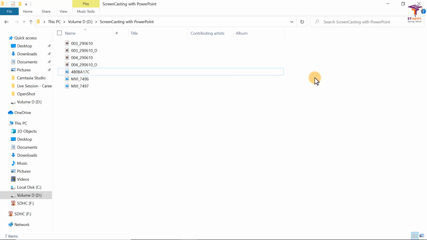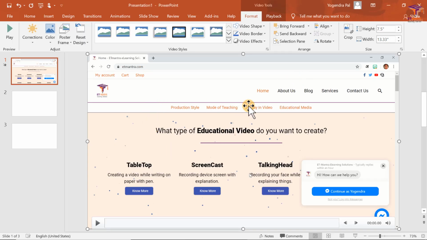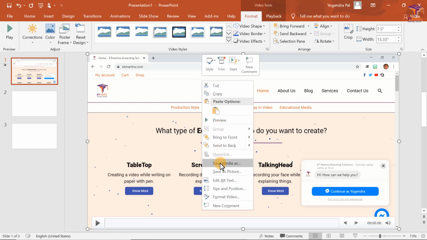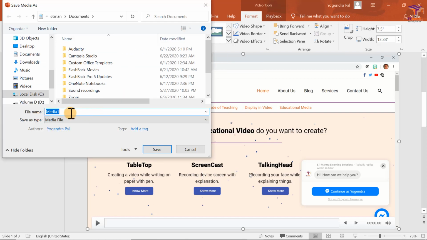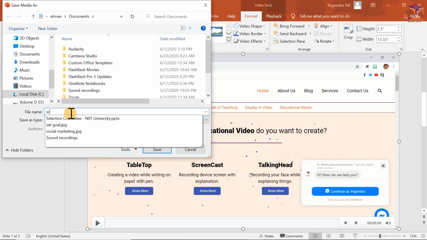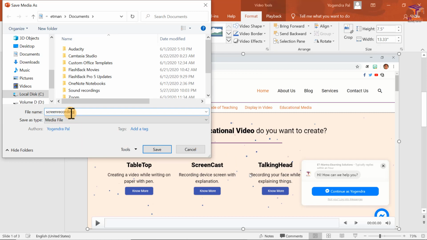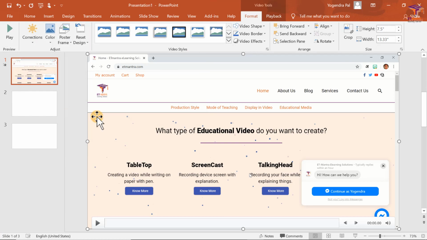And what is the proper way? See, Microsoft also allows you to export that video. So what you need to do is simply click on this video. Make sure the video is selected. Then right click on the video and click on Save Media As. This way also you can save it. So I will give it a name, ScreenRecording 1, and save it.